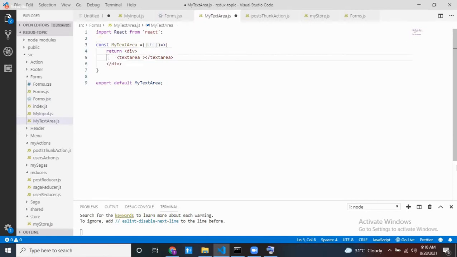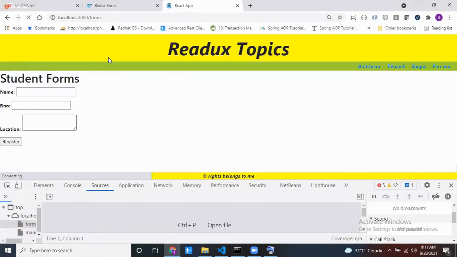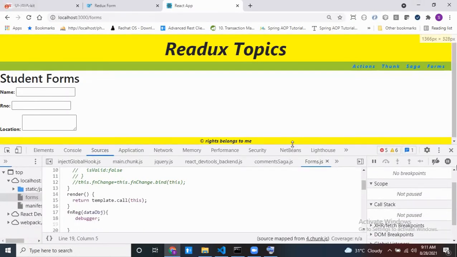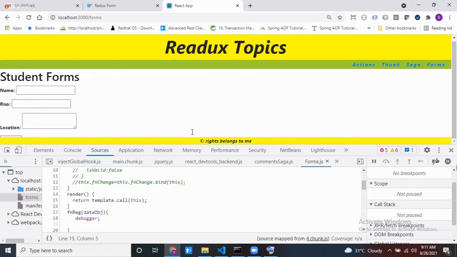My label is like this or not? Okay, see, it's not look and feel. I'm not using bootstrap. We'll use it later. Okay, first of all, make it work with my component. Still my requirement is not completed.